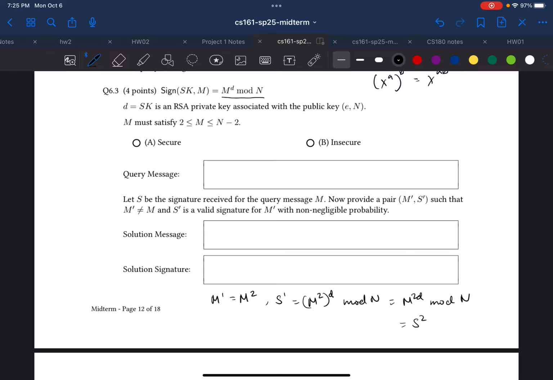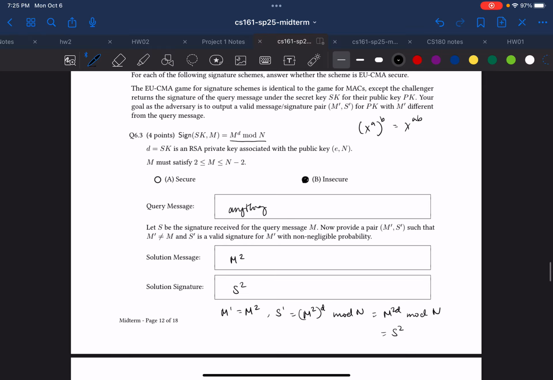So we can answer the question with this solution, where a query message can be anything. And if our solution method is m squared, then our signature will be s squared. However, you could have just raised m to any power, and as long as you raise the signature to the same power, it would have been a valid solution, a valid counterexample to the scheme.